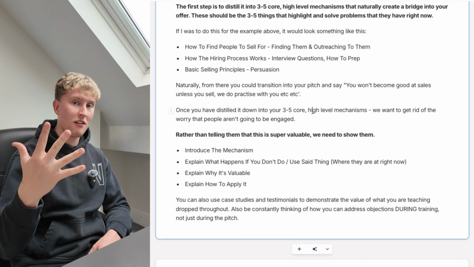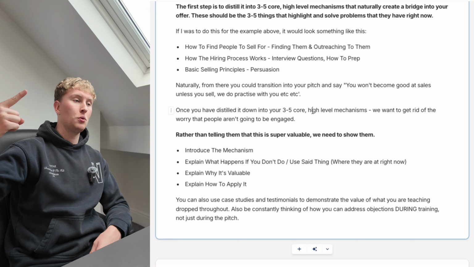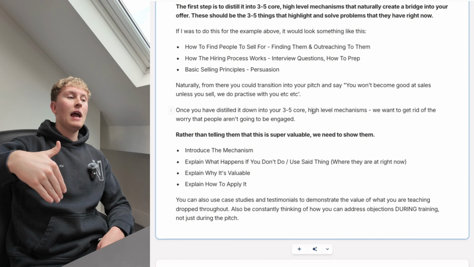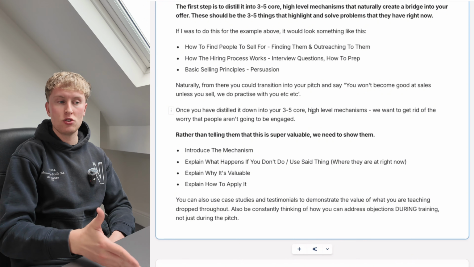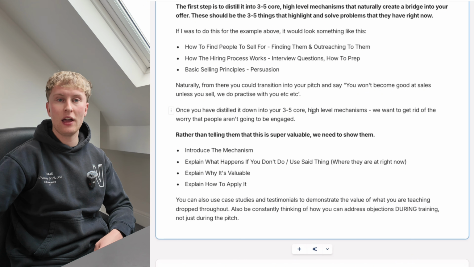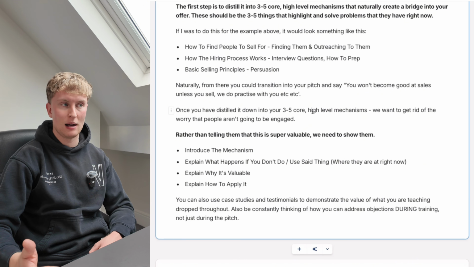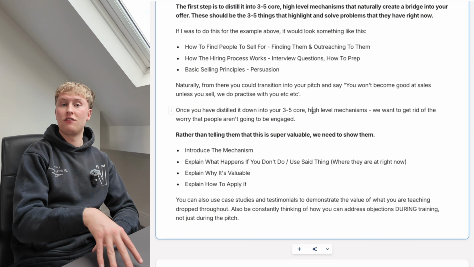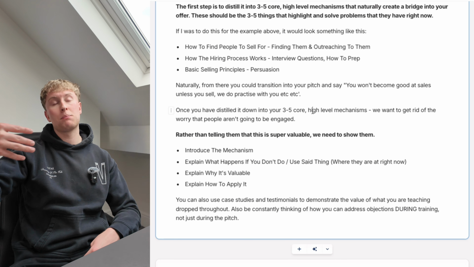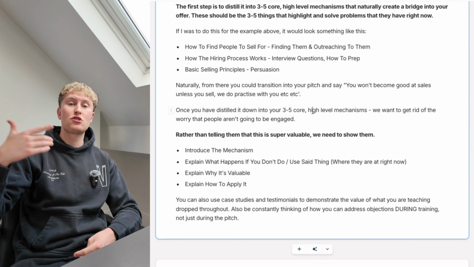So you've got your 3 to 5 mechanisms, and with each mechanism, you introduce it in the following way. You introduce the mechanism with a high level headline like, here's how you find people to sell for. Then: what happens if they don't do or use said things, so where they are right now. You could say to them, how to find people to sell for: what happens if you're doing what you're doing right now? For example, these people might have private Instagram profiles, or their Instagram isn't optimized.